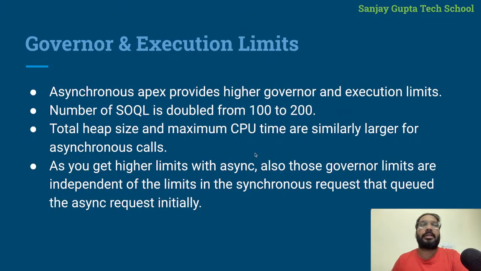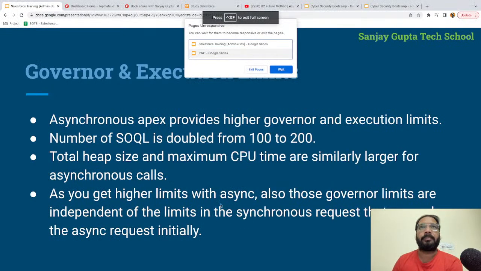Okay, now let's discuss governor and execution limits. Asynchronous Apex provides higher governor and execution limits. In the case of asynchronous Apex, you get higher limits with async, and those governor limits are independent of the limits in the synchronous request that queued the async request initially.